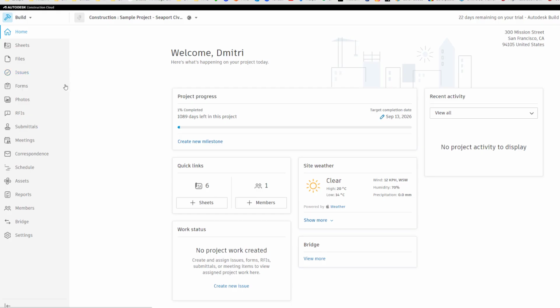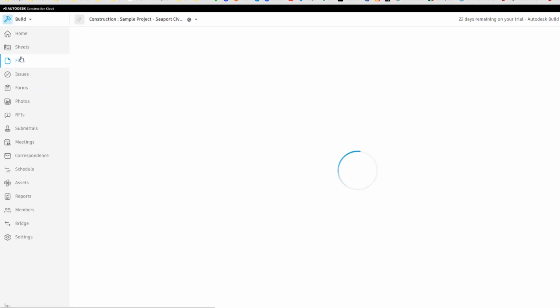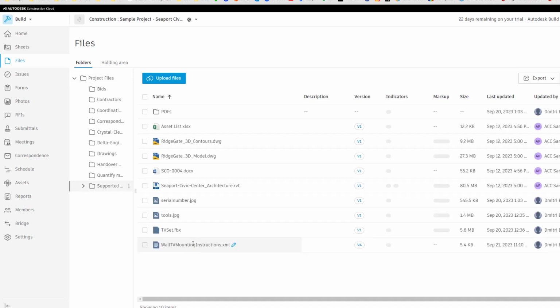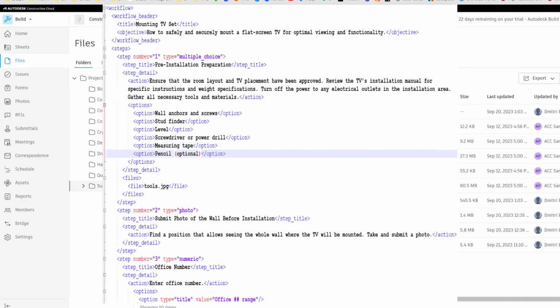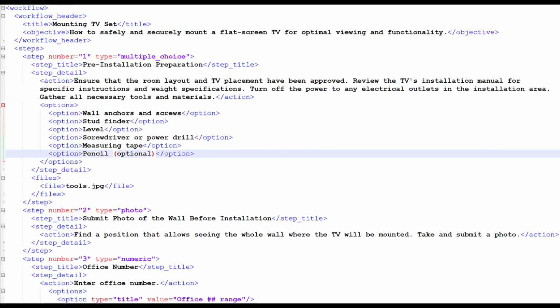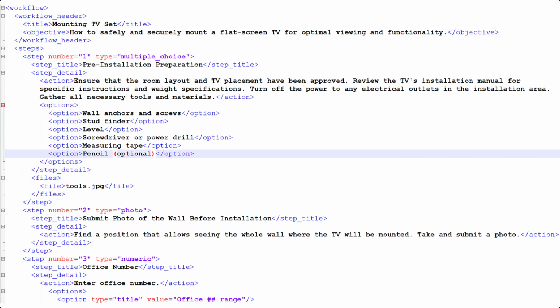Your workflows can live anywhere, in a database, in your local file system, in Dropbox or Amazon S3 bucket, a PLM, PDM system, and so on. Here you can see an XML file with step-by-step instructions how to install a wall TV, which lives in Autodesk Construction Cloud. Have a closer look at the file. It defines installation steps of different kinds, contains lists, can have attachments, and so on.